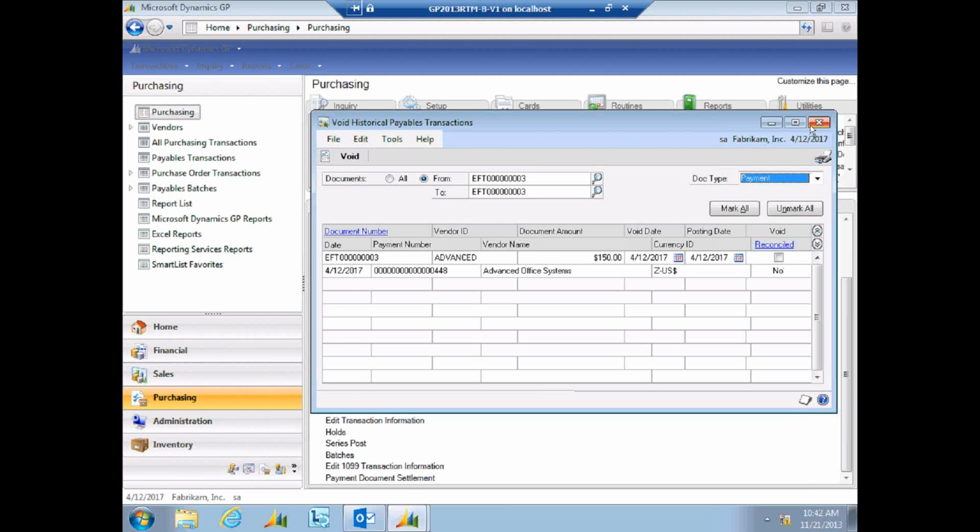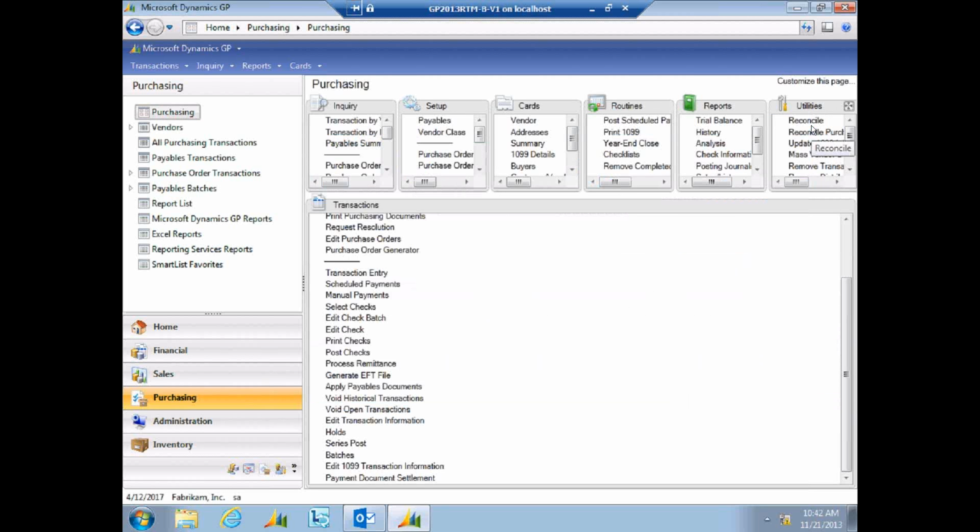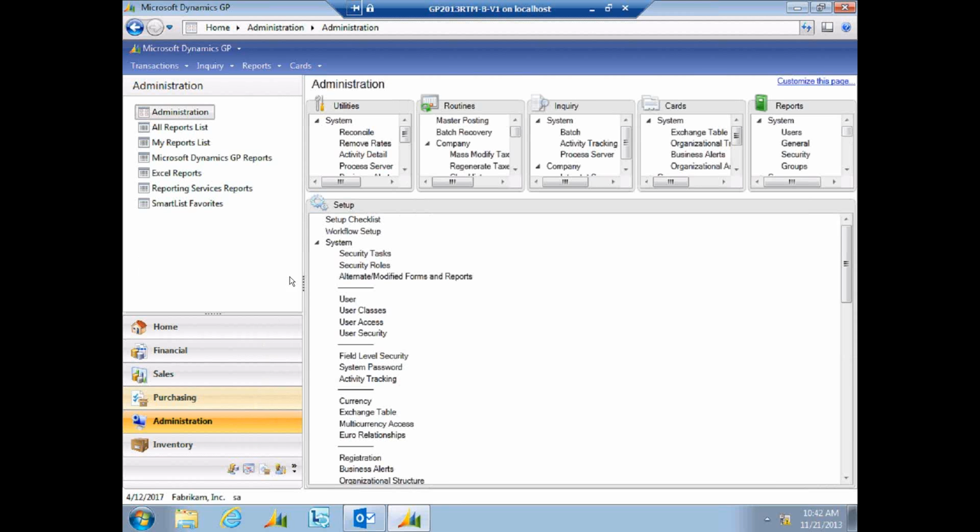All right, so I believe starting in version 10, it may be 2010, you were able to send emails to vendors for your EFT. So the first thing you need to do to be able to send emails is you need to go under Administration. You want to go under Setup. And under the company, you want to select Email Settings.